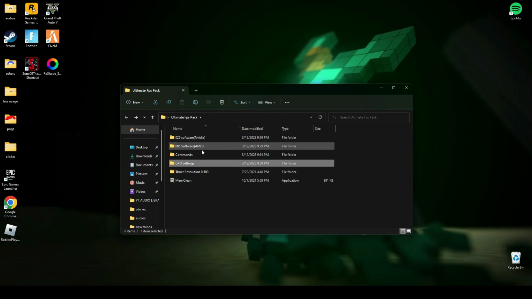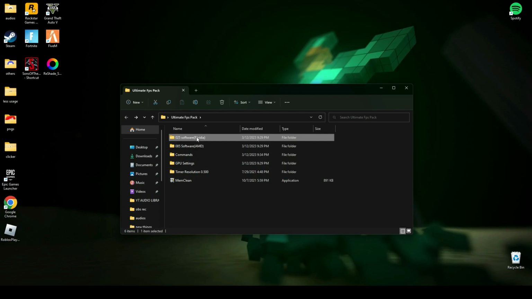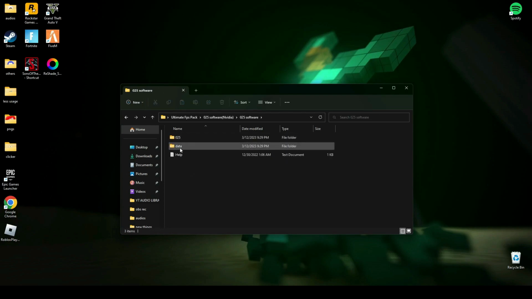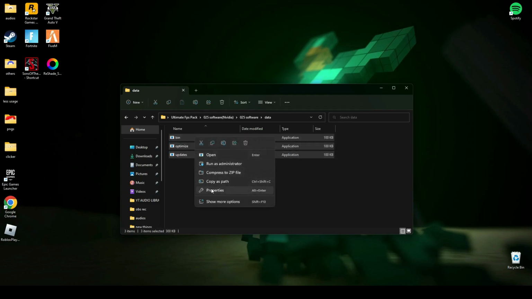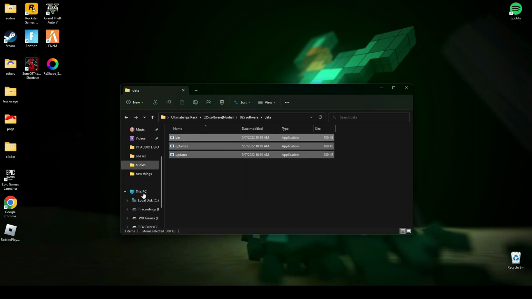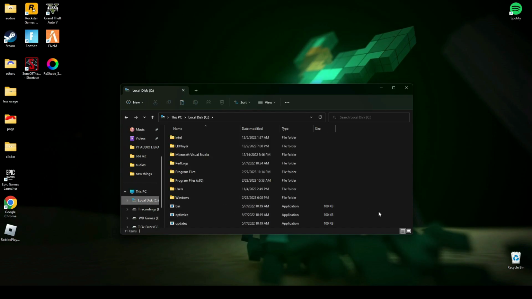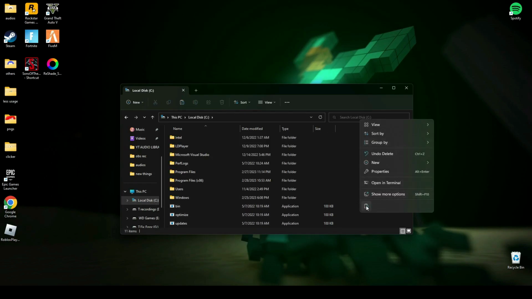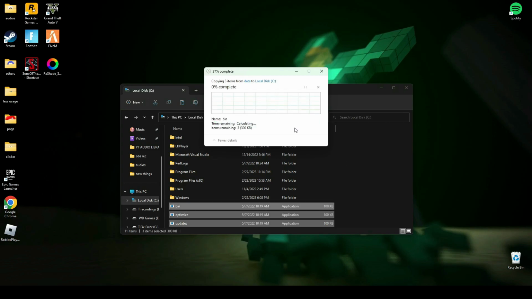After that there are two software I have made, this one is for Nvidia and this one is for AMD users. I haven't made one for Intel HD users. I have Nvidia graphics, so I'm gonna open this. Now first of all you have to go to data and copy these three files and paste them in C drive. I have already pasted that. I'm gonna do this for you.